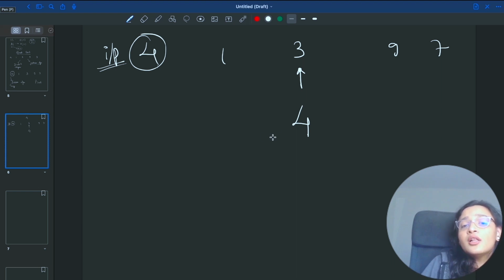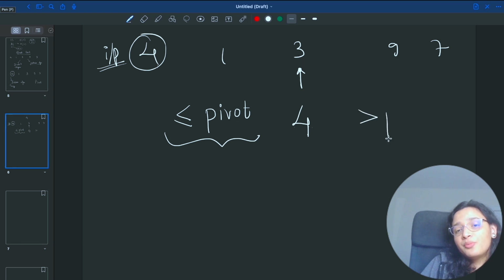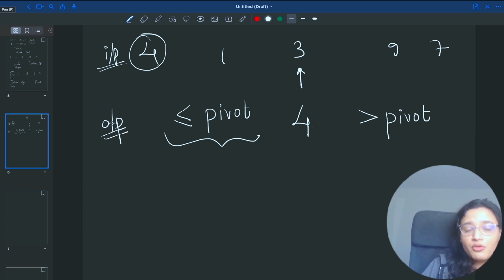All right. All the elements to the left of this pivot element are going to be less than or equal to the pivot. All the elements to the right of it are going to be greater than the pivot. So this is the output of the partition algorithm. What is it? The partition algorithm is going to take the array or the subpart of the array which you send it.